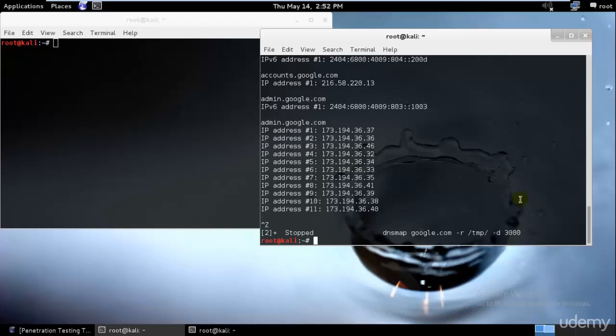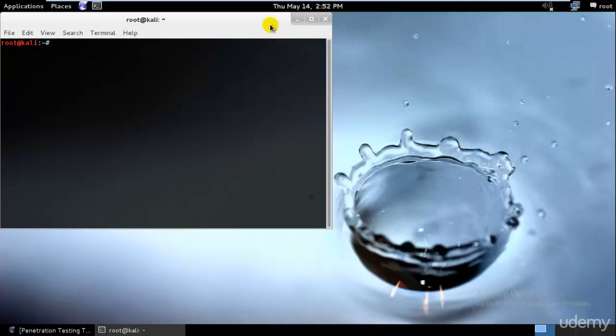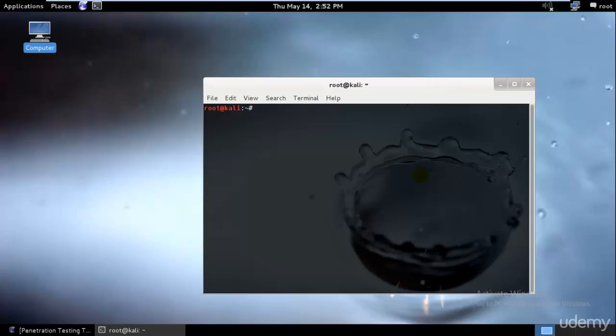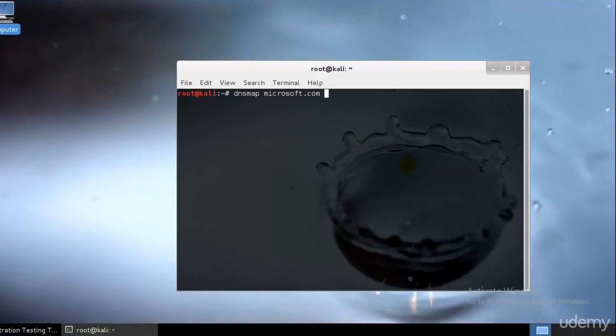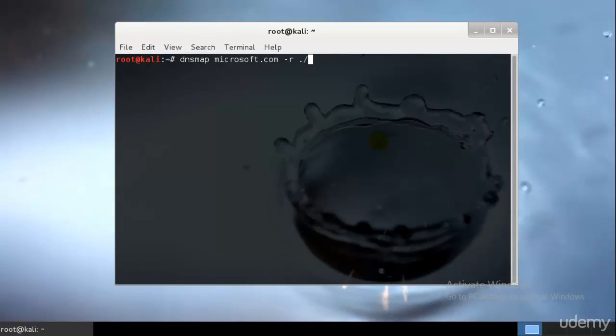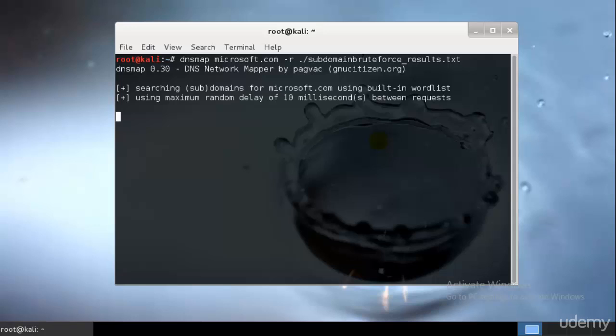While this runs, I'll show that to you using the built-in word list, as I believe -r is for the built-in word list. And now if you wanted to save these things, let's try it for something different. Let's type for Microsoft.com. So I'll type dnsmap microsoft.com -r /subdomain_brute_force_results.txt, and I'll hit enter. So what it would do is create this directory and save everything inside the subdomain brute force results, and it will gather all the DNS queries that it has and save it inside that.